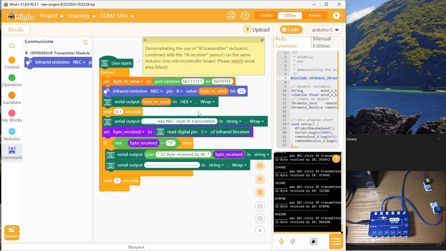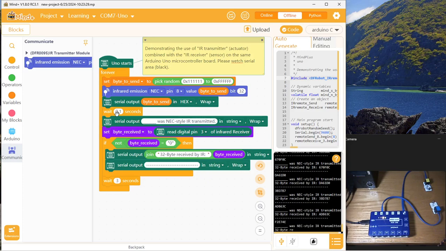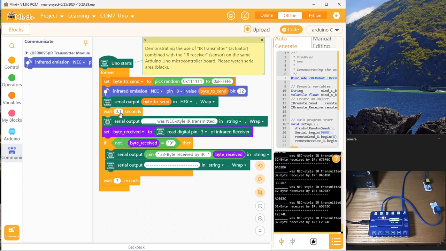and so it's a 3-byte number, as we see. After a tenth of a second, I am looking at the infrared receiver and receive it, and I print it out. So as you can see, what is transmitted is actually received on the other end. So this is how to quickly do it.